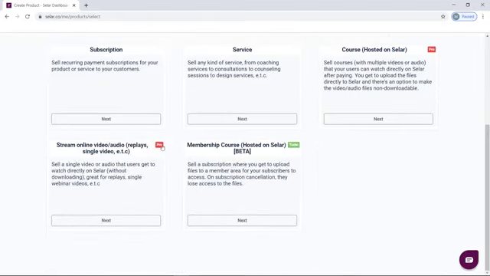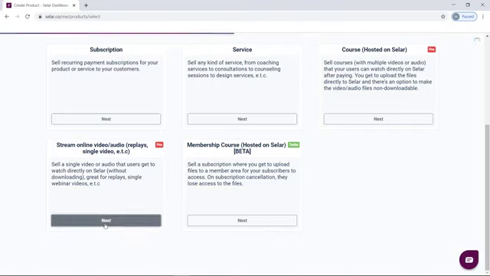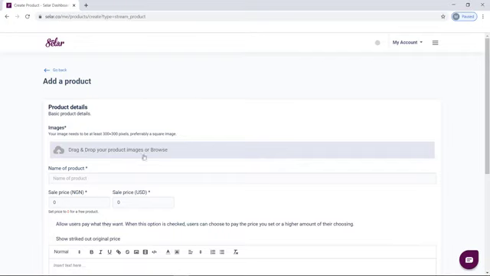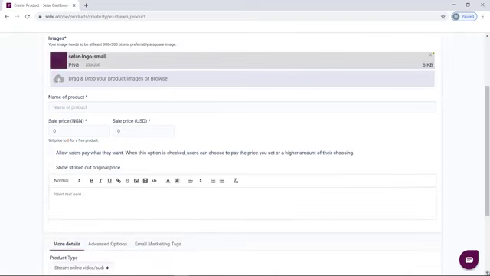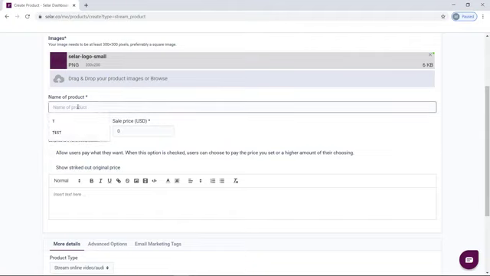So it's a pro plan. So you have to be subscribed to pro plan to be able to do this. So you select that, click on next. And then the first thing you want to do is to upload your product image right here. Alright, so we have the product image. Now we want to add a name for the product and I'm just going to call this single video.